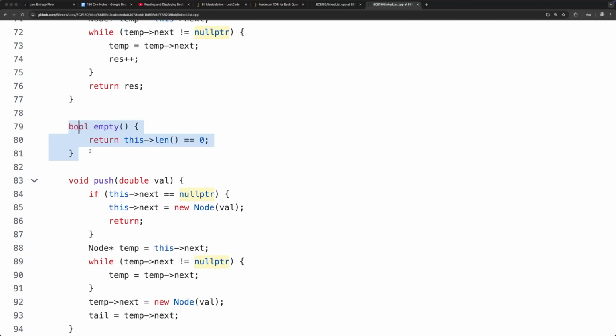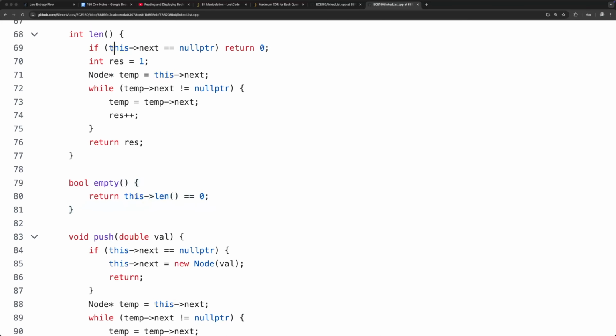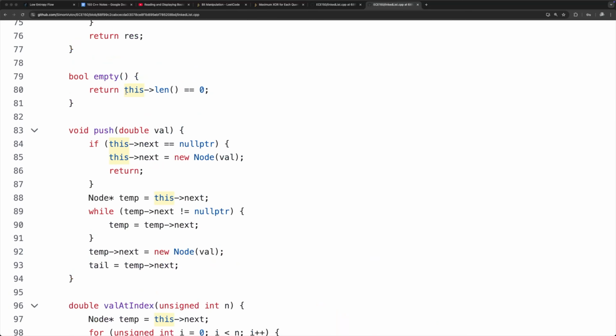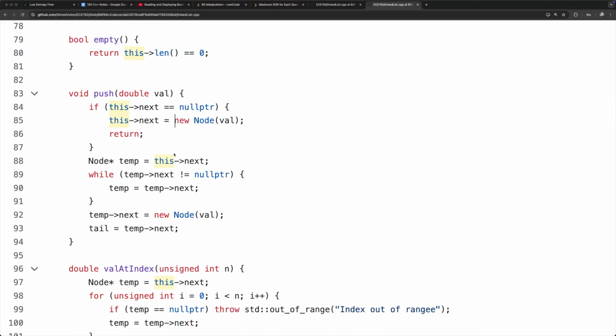And then here we have a bool empty. So this returns if this dot length is equal to 0. There's a lot of ways you can do this. You can also simply check if this dot next is equal to null pointer. There's many ways to do this, but we just reuse this code.